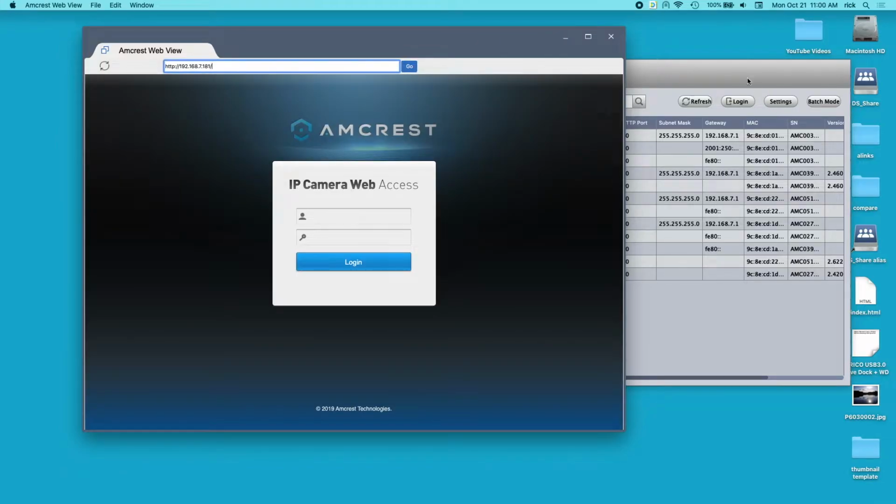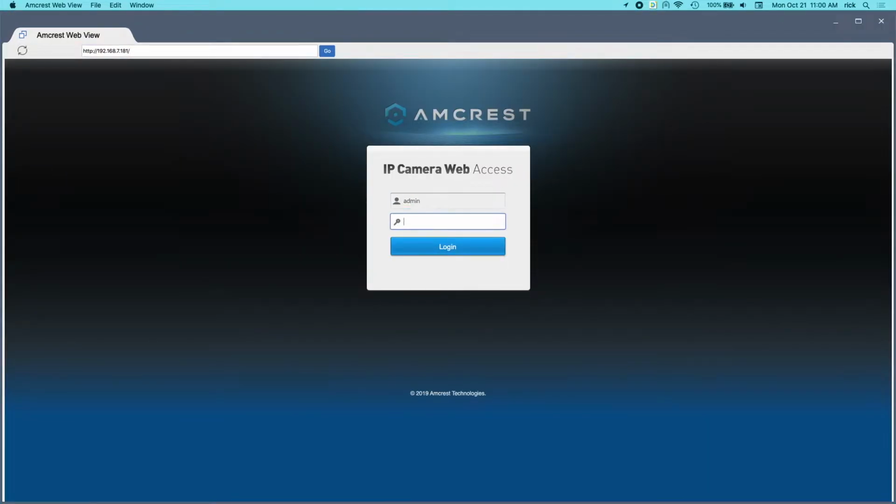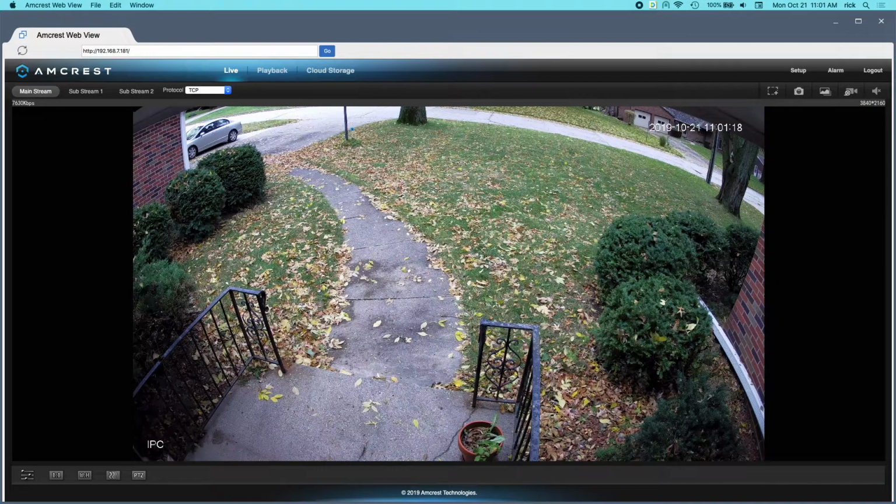And we'll get the login page. And we're done with this for now, so close it, make this full screen. I want to type in my username and password I set in the last video. So now we have a view of the security camera.